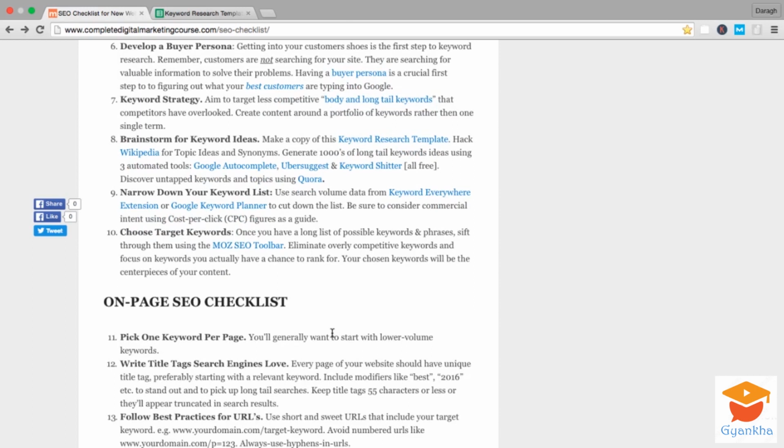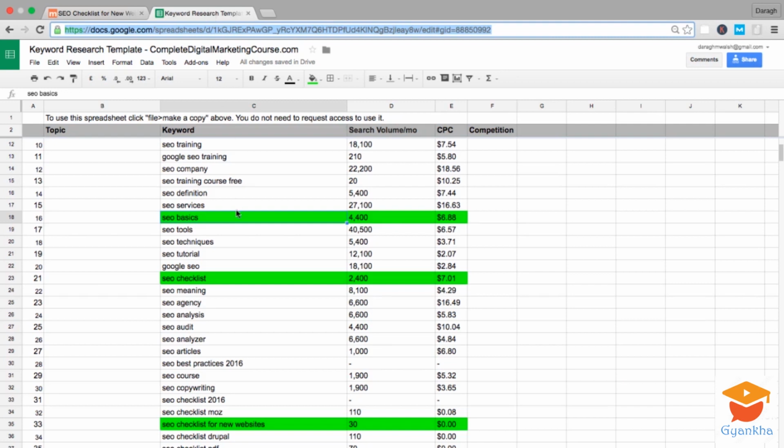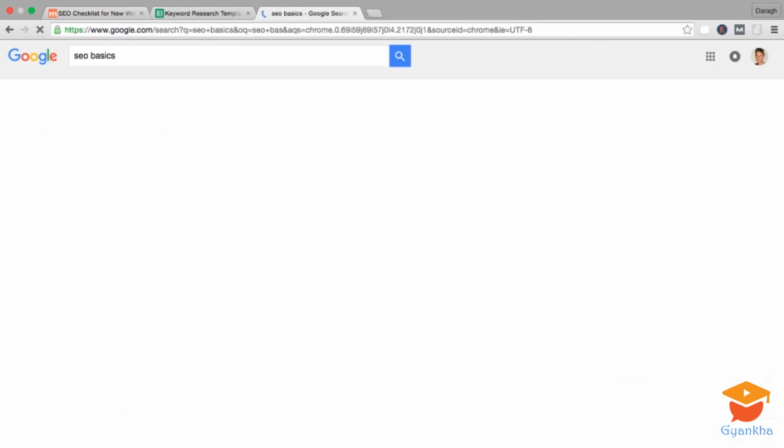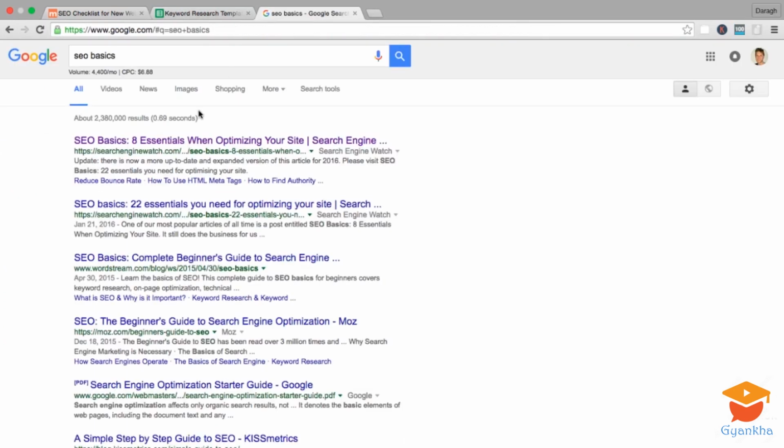We need to look at the competition. Who is already ranking on the first page of Google for that term, and how strong are they? So what I want to do is start really just with a visual check, keep it very simple. You can take some of the keywords that you like, just start typing them into Google, and really you want to see how strong the competition is.